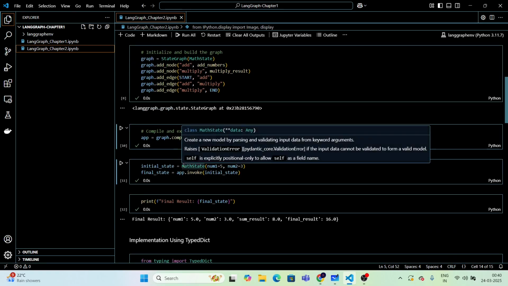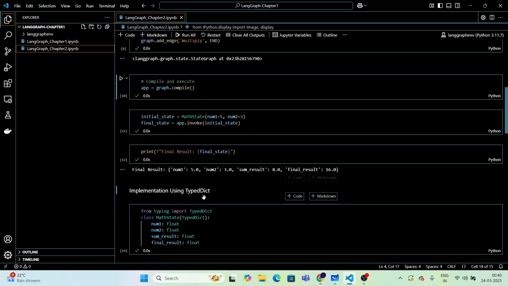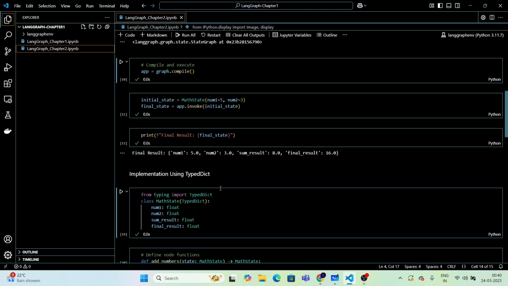So here, if we see the final result, num1 was 5, num2 is 3. We get everything here in the state, whatever is there in the state. Then sum result is 8 and final result is 16, correct? Perfect. So now we'll implement the same thing using TypedDict. Same implementation, nothing changes. It's just that there are two different concepts, two different examples. So we will see this.